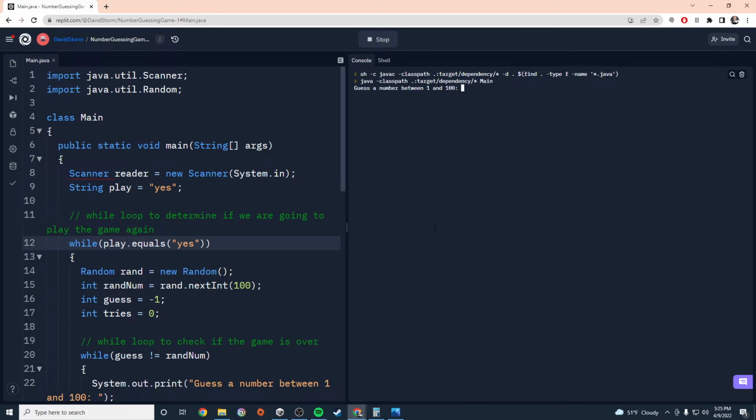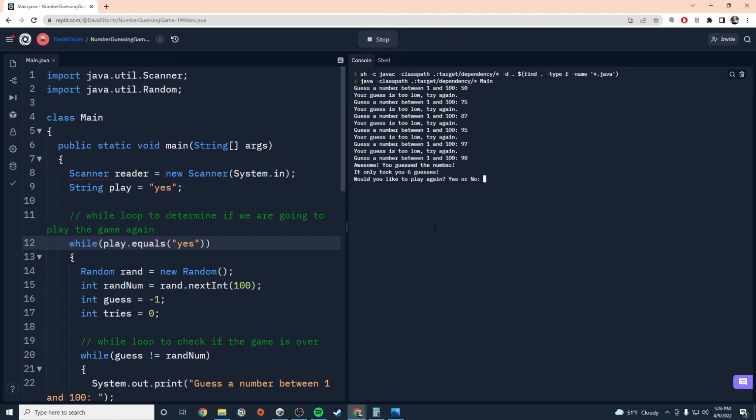Okay, so it says guess a number between 1 and 100. I'm going to go 50. All right, my guess is too low. Try again. So if it's too low, then it has to be a number between 51 and 100. So let's split that in half again. We'll say 75. All right, so it's going to be a number between 76 and 100. Let's try, I don't know, 87. Too low as well. Let's try 95. Too low. Let's try 97. Too low. 98.